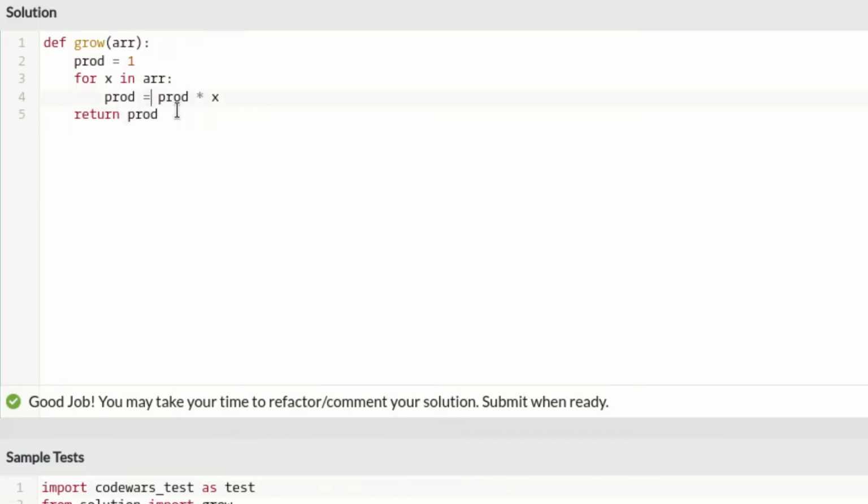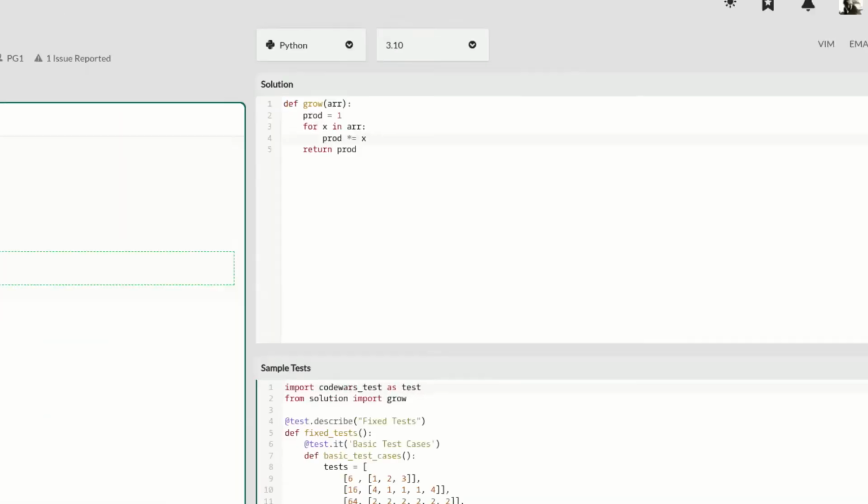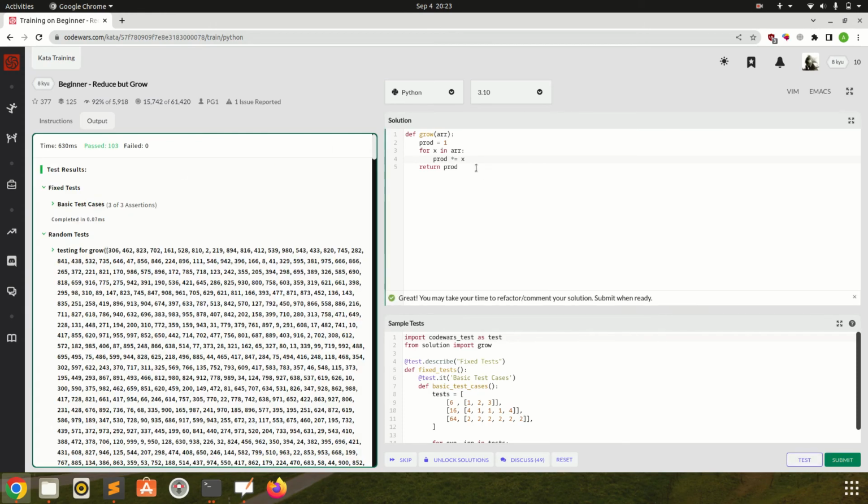Instead of writing prod is equal to prod into x, most programming languages have a shortcut, that is the assignment operator. We can just do prod into equal to x. This is just a shortcut for prod is equal to prod into x, so this will work exactly like before. It is also passing all 103 test cases. This was the basic approach we can use for the question.